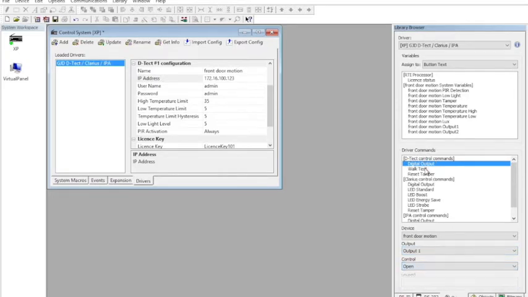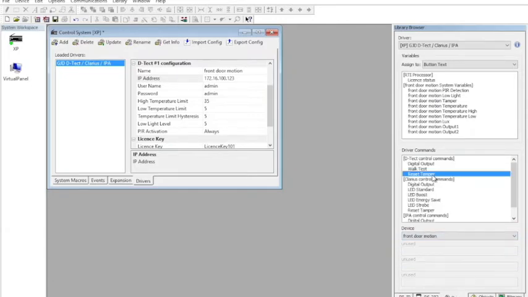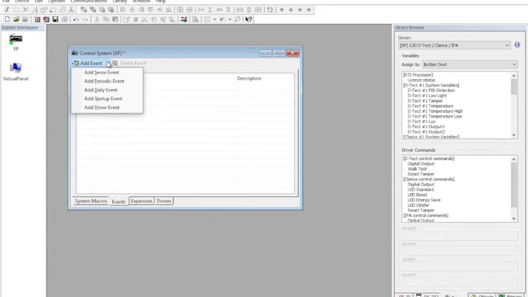We can also put the unit into a walk test mode, and if there has been a tamper alarm, we can actually reset it. So we now also need to look at the events that the driver generates for the DTect device.